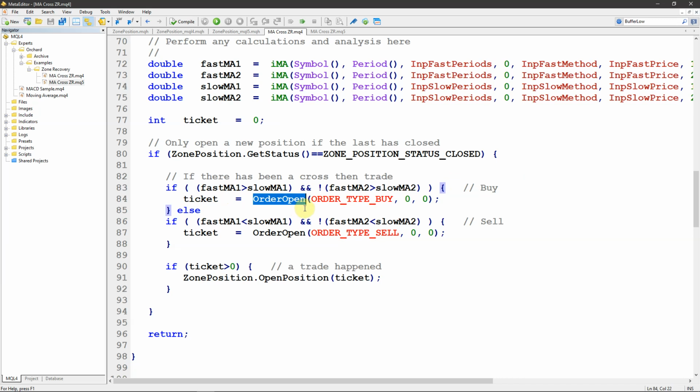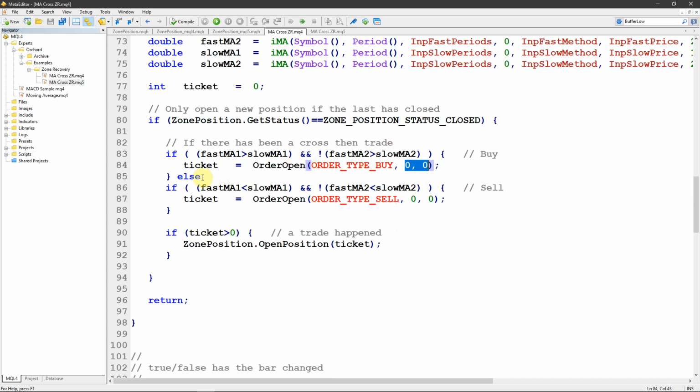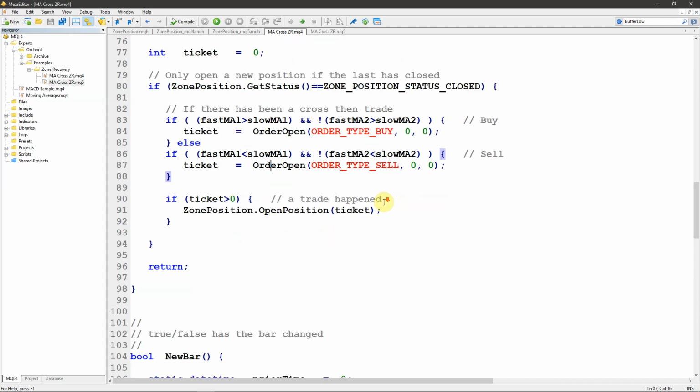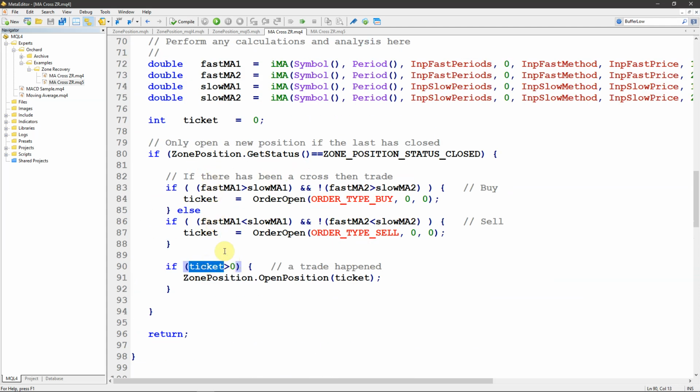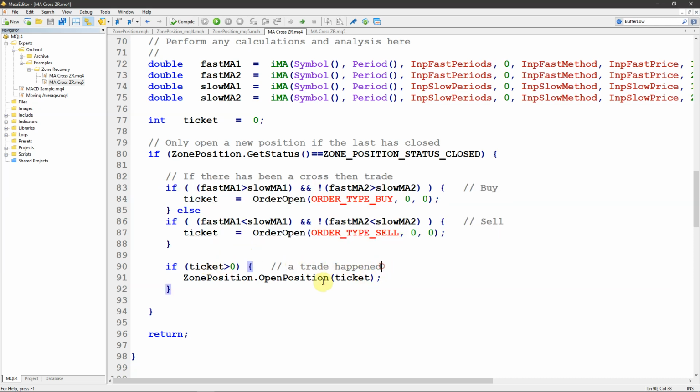And this is the MQL4 version, so this is the OrderOpen function, passing an order type buy. And if it's a sell moving average, or if I've had a sell cross, then I'm opening an order with order type sell. The open order function is further down. And then if I have a ticket number greater than 0, so ticket was initialized to 0 here, if I've gone through one of these statements successfully, then the ticket number will be greater than 0. So I've had a trade, and all I do then is call zone position dot open position, passing in that ticket.